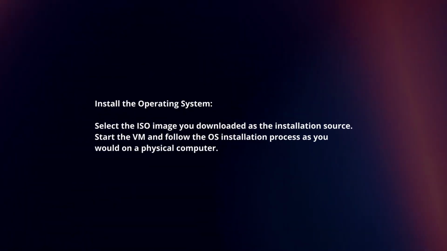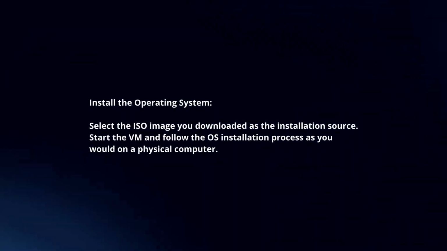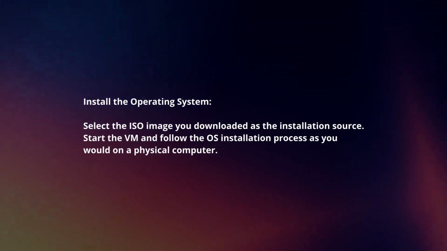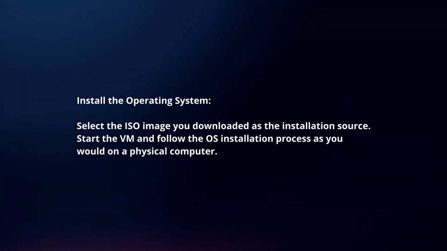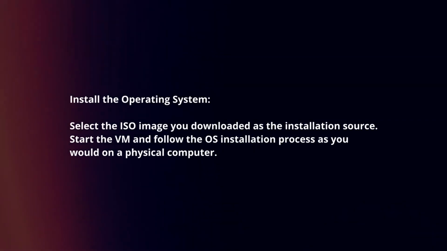Install the operating system. Select the ISO image you downloaded as the installation source. Start the VM and follow the OS installation process as you would on a physical computer.